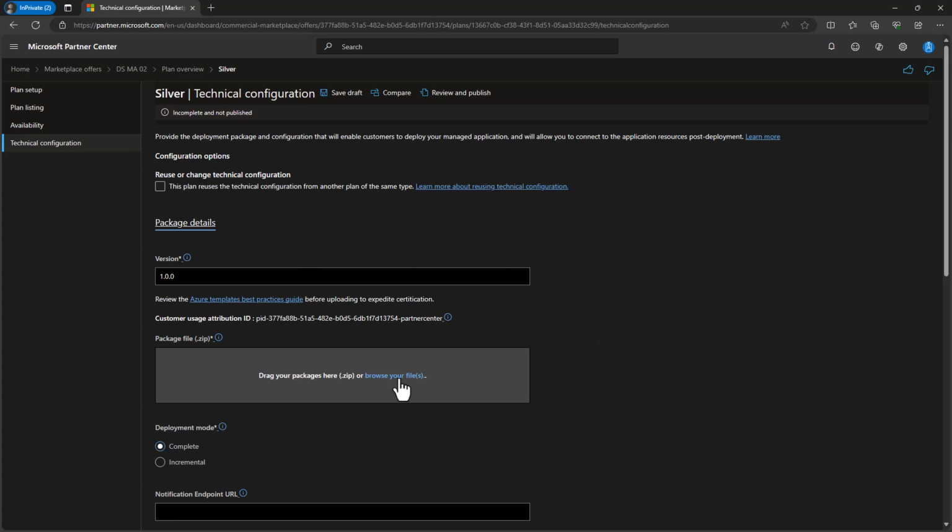Now we can come down here and browse or drop our zip file, which is our deployment package, into this section of the technical configuration. There are some checks that are going to be made of the contents of your zip file when you upload it here, but most of the checks will occur during an automated check process that occurs after you publish.